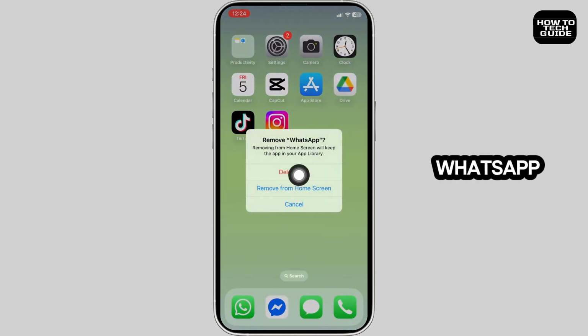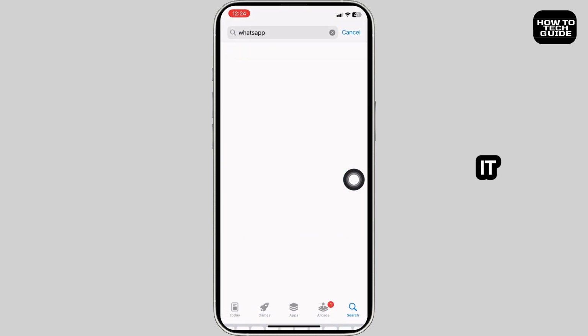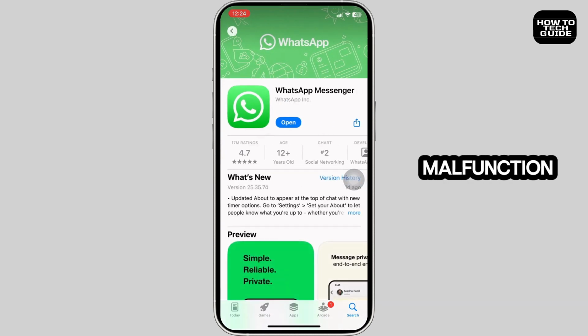Lastly, completely delete WhatsApp from your device and again reinstall it. And that's it. With these, your problem might be fixed. If the issue still persists, it may be hardware problems such as speaker malfunction. In that case, visit an authorized Apple store or service center for further assistance.